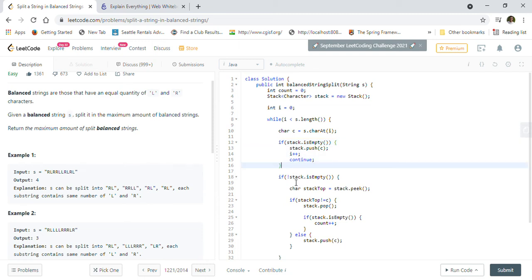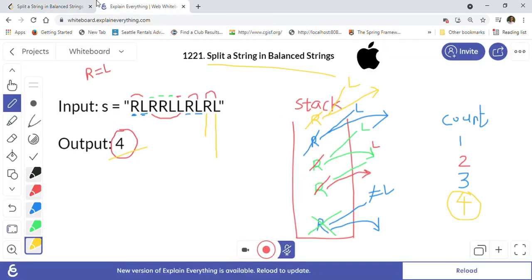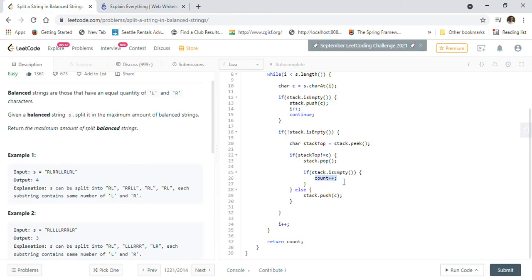Now if the stack is not empty, for example, if we have pushed R into the stack, and now we are seeing L, right? The stack will not be empty, so we will see the stack top. In this case, the stack top will be R. So R is not equal to L, so we will just pop the character out of the stack, right? And we will check if the stack is empty now. If the stack is becoming empty, we will just increment our count, as I explained in this example. So that's what we are doing. We will increment the count.